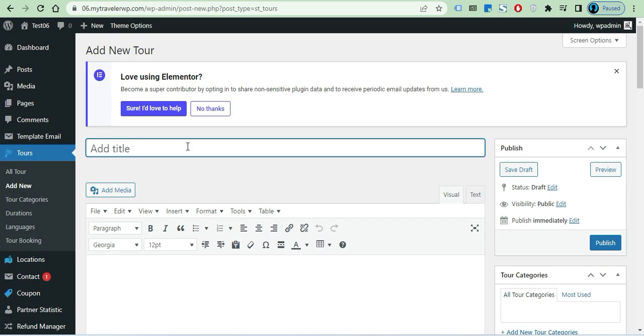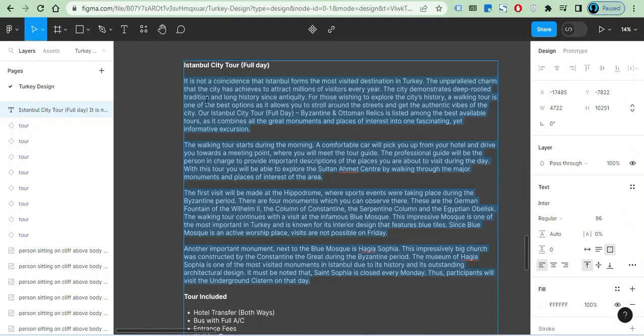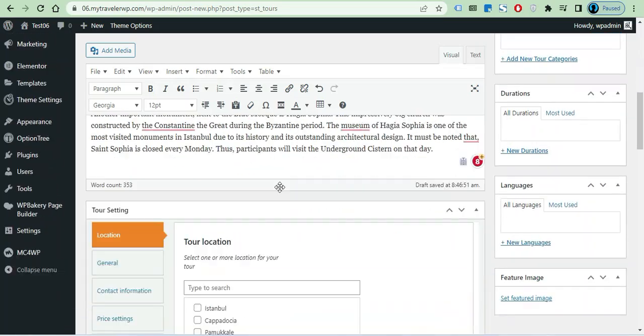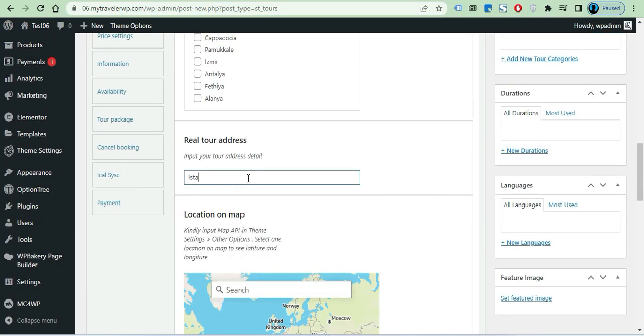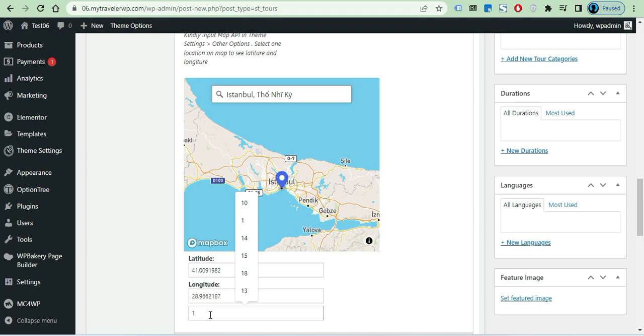Now go back to WordPress to create a new tour. For example, we are going to create a tour named Istanbul City Tour, full name. And next we have to write the tour overview information. We'll copy the text that's already prepared and paste it. And then we need to select the tour location. Of course, we choose the Istanbul location for the tour. And enter the tour address and also type the tour location in the search bar.